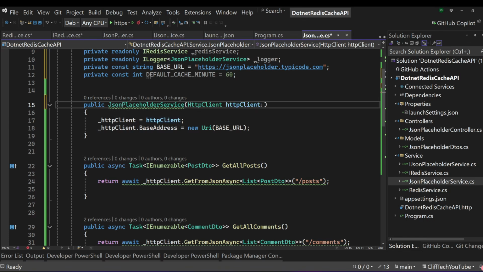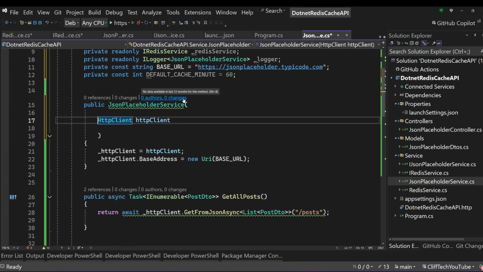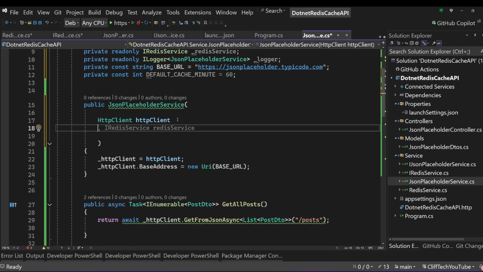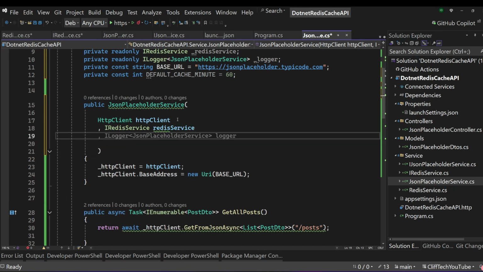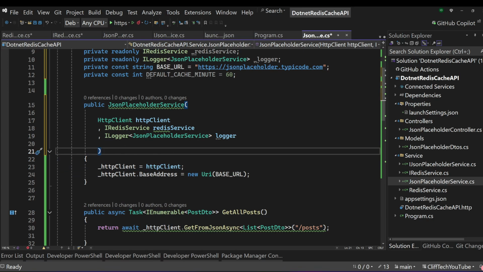So within our constructor, we have the HTTP client. Now we are going to have these coming in. Let's make sure that we first have the HTTP client. The second one we need is the Redis service. The third one we need is our logger, right? So when we get them, we need to bring them here. Now in here too, we have this injected into the service, because it's a constructor, and then we have the HTTP client coming in.